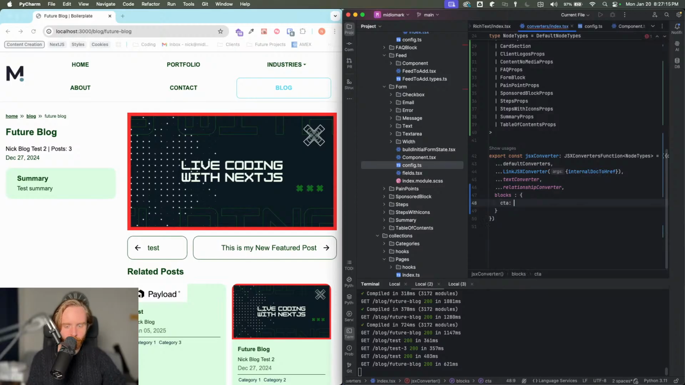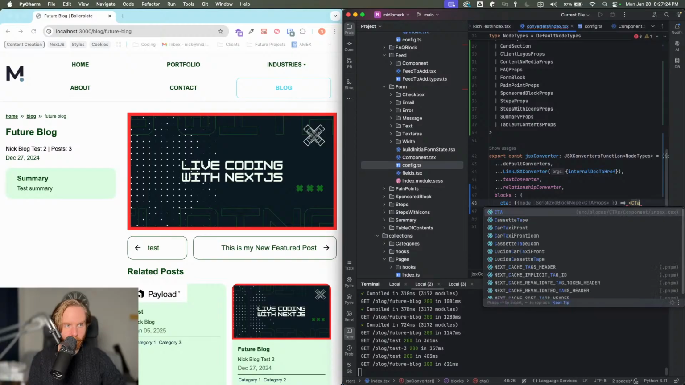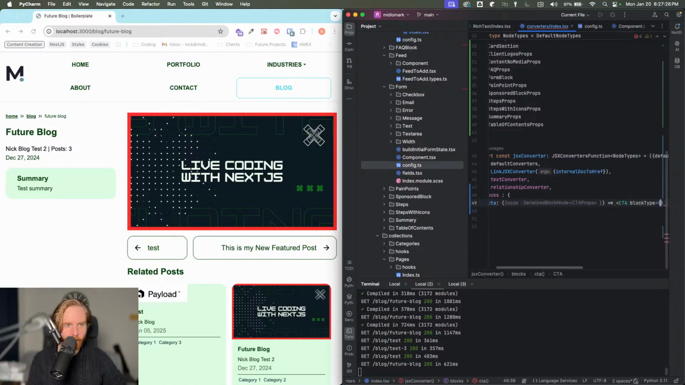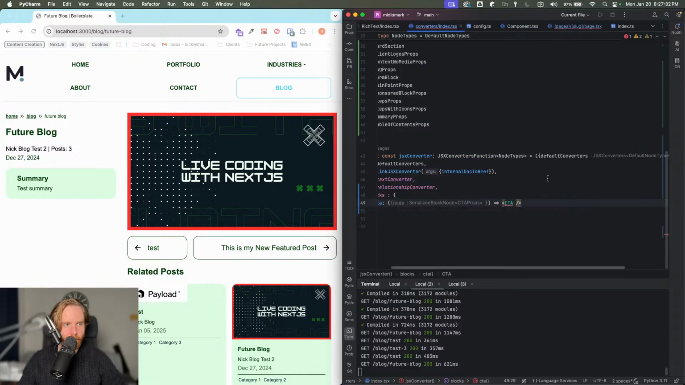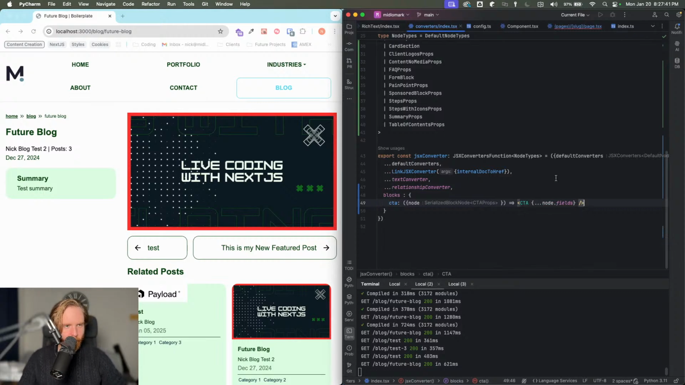So CTA is going to take a node, and then we just pass in our CTA component. So we're going to have to pull in the component there, and then instead of block type, we're just going to delete that. And here, let's give us some more space here so you can see my code a little bit better. And we'll just take in node.fields, and then that one should be done. So I don't think I have any CTAs for our block here, but just in case, I'll refresh. We'll take a look. Nope.